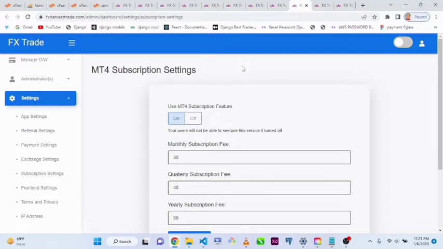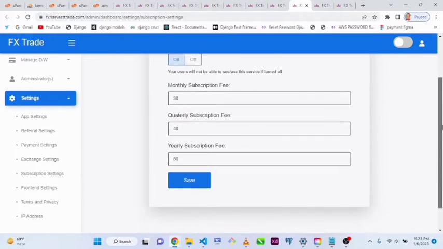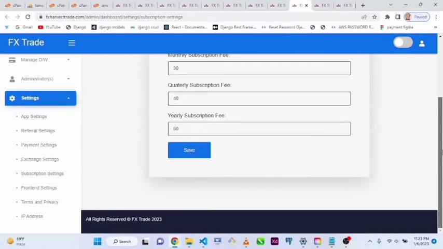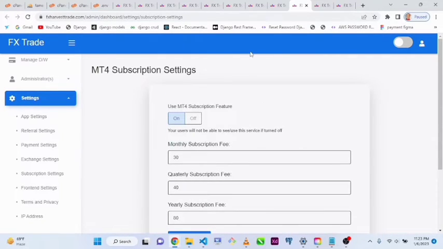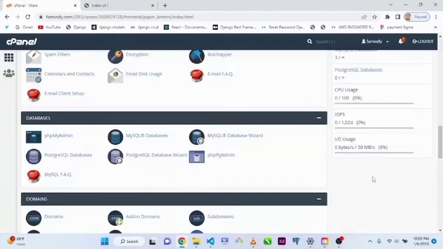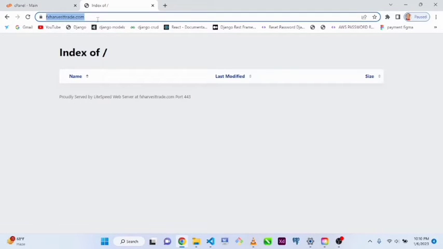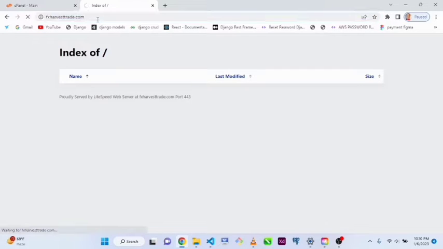So let's dive straight into how to set this up on your live server so that you can have all these features and functionality on your own project, on your own domain. So right now, we are going to be installing our project on our domain, which is fstrade.com.